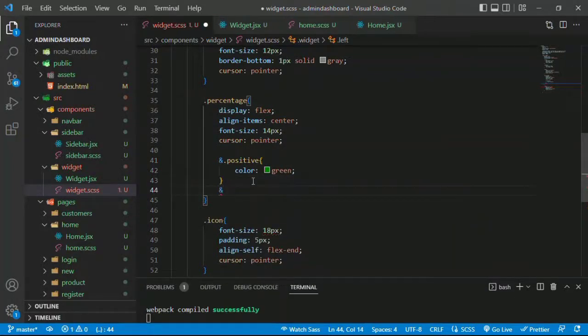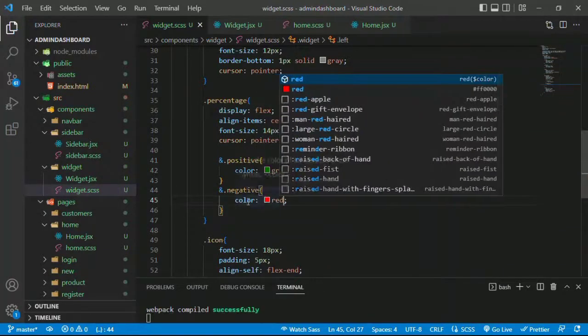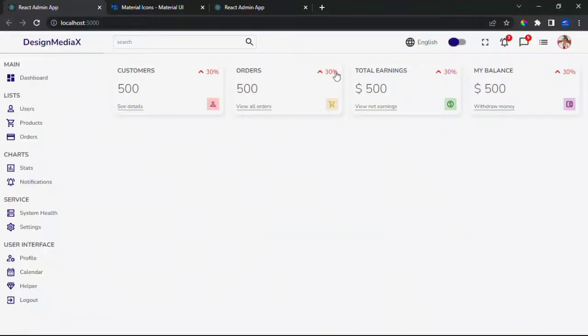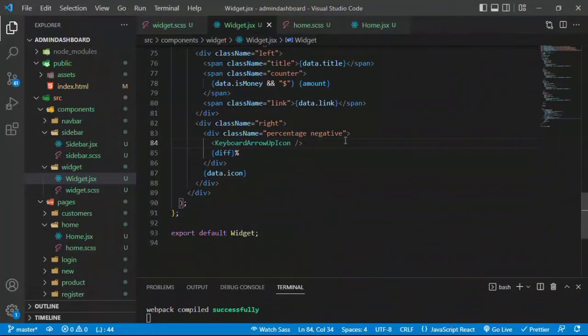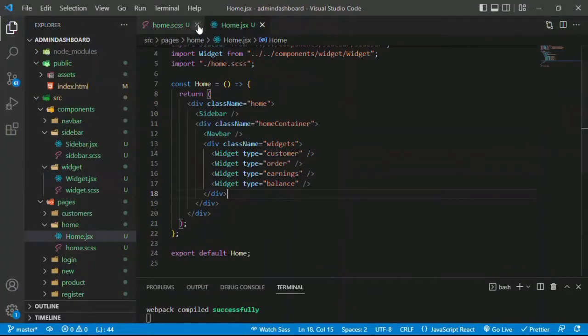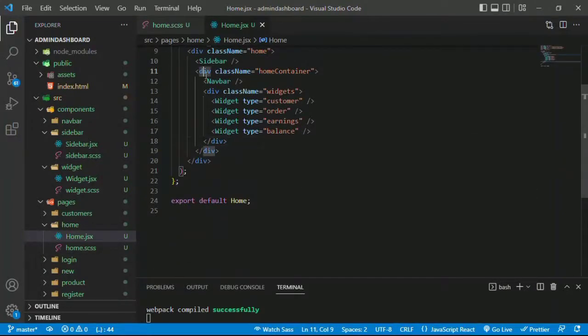So here we just want to have different colors for our arrows. If it's positive it's going to be green, if it's negative it's going to be red. So here in our percentage we're going to pass here negative, so this is going to render red. If you put positive here, you're going to have green all through. For this case, it's going to be positive because the arrow is upward. So we're basically done with the widgets.